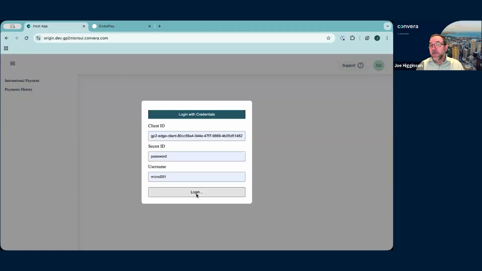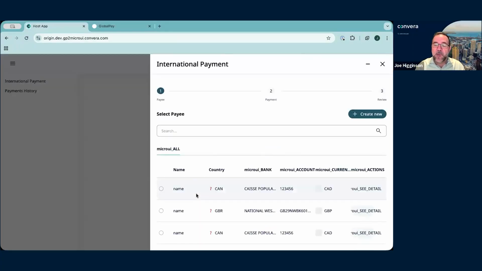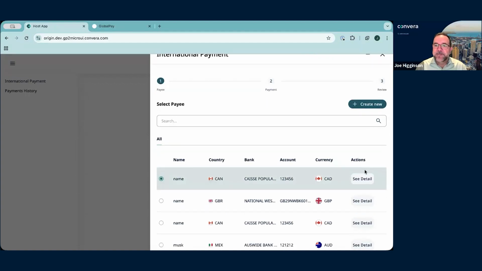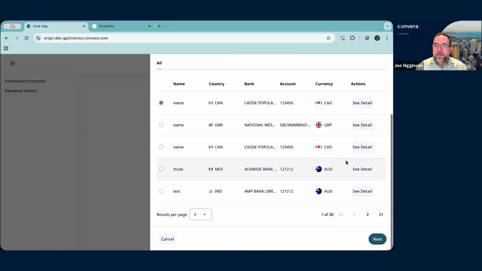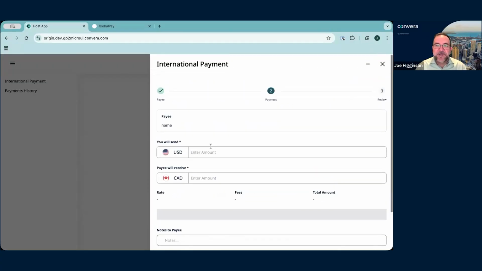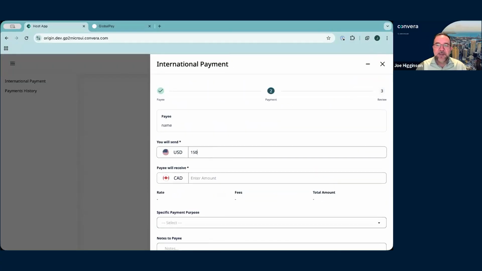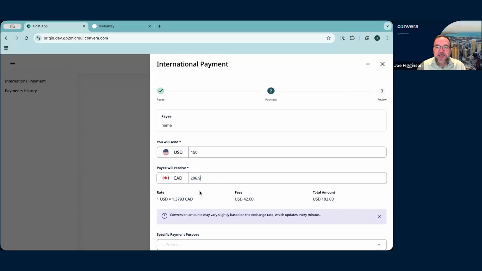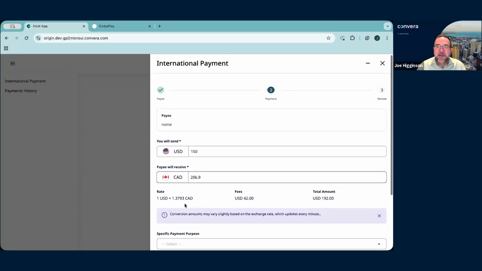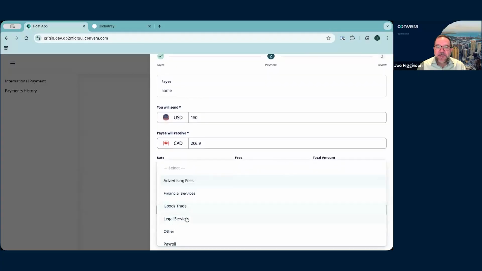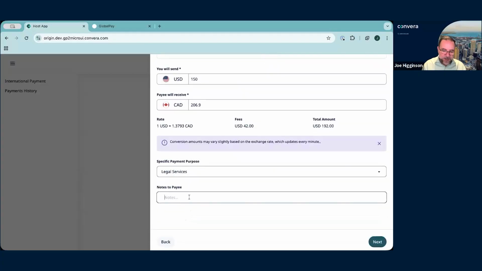member experience. We often have customers now that are utilizing GlobalPay at the digital banking level. So once again, this is an embedded feature. Imagine this sitting in your online banking environment where we want to be able to select a payee, move through to the next stage of saying, yes, I want to be able to send 150 US dollars. That will immediately populate the Canadian amount that will be sent using the foreign exchange rate. We can select a payment purpose, any further notes.